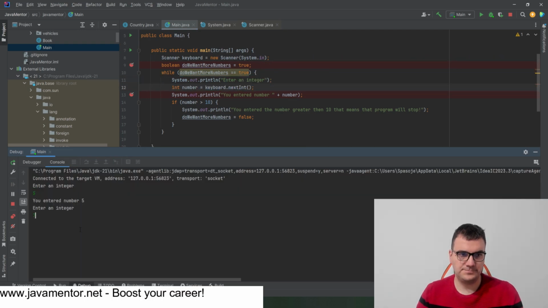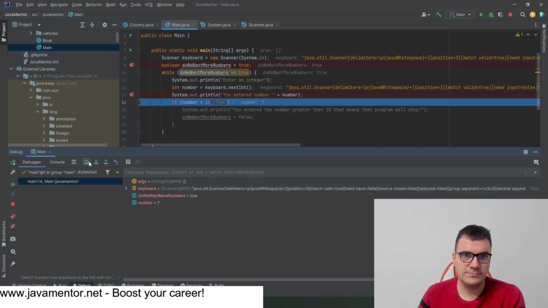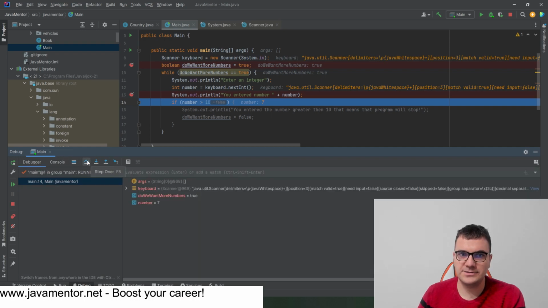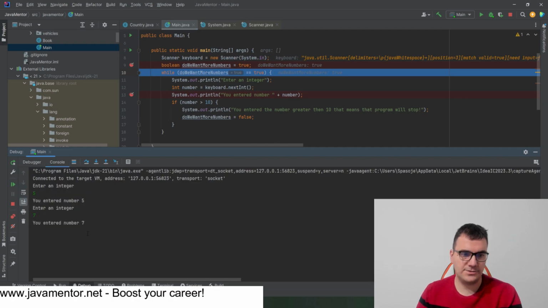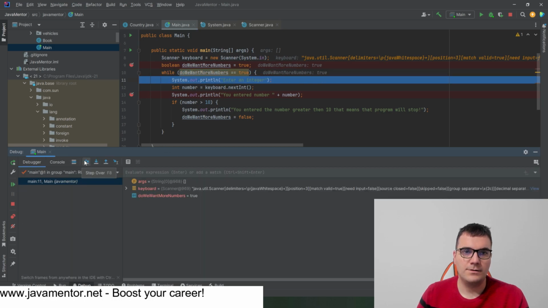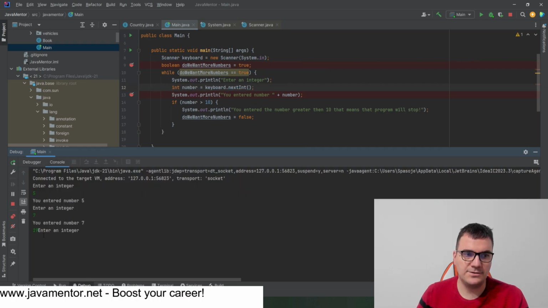Let's say 7. Enter. Number is 7. You entered number 7. Cool. If number is greater than 10, no. We are here again. Let's try to enter some number which is greater than 10. Okay, we are first here. Enter an integer. Now we need to enter an integer, right? 19.